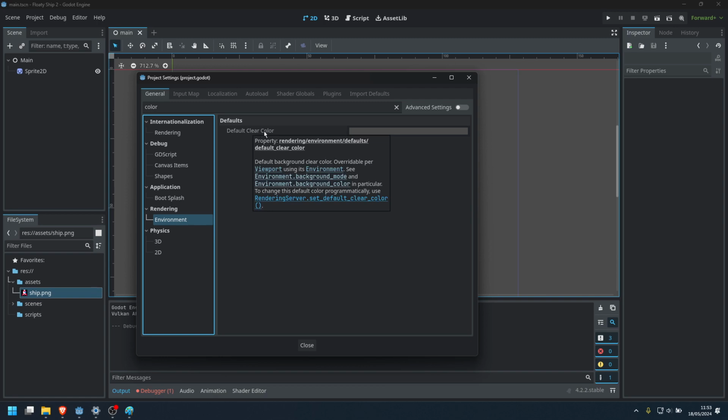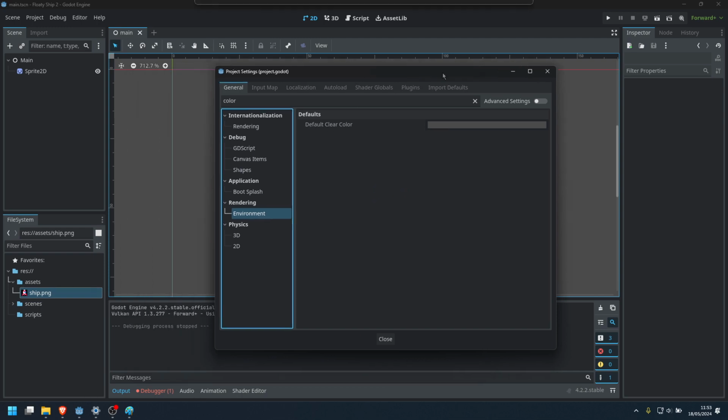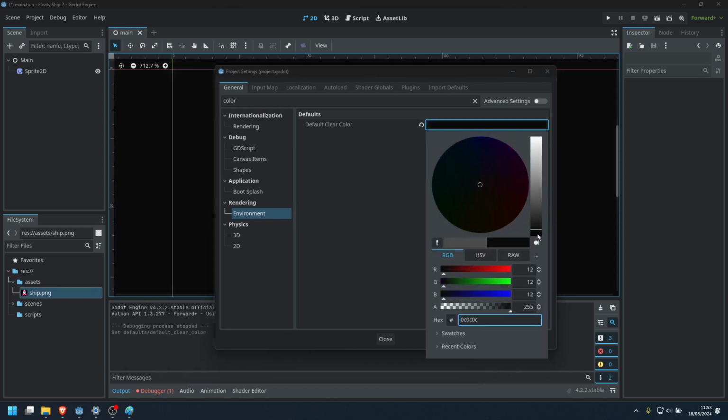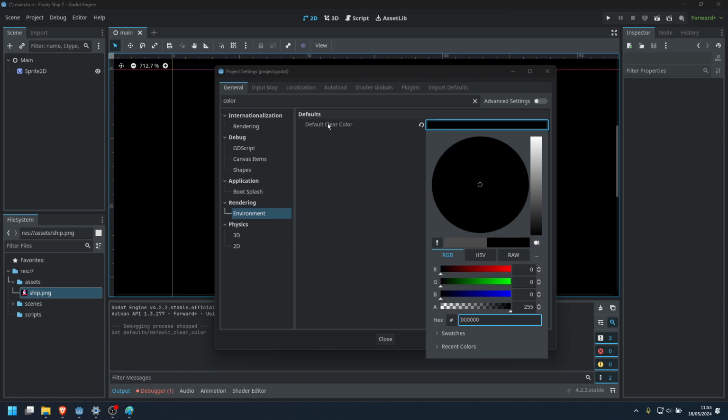Default clear color. Default background clear color, overridable per viewport using its environment. See environment background mode. Okay, so it should be it, right? Yeah, it is it. What does default clear color mean?